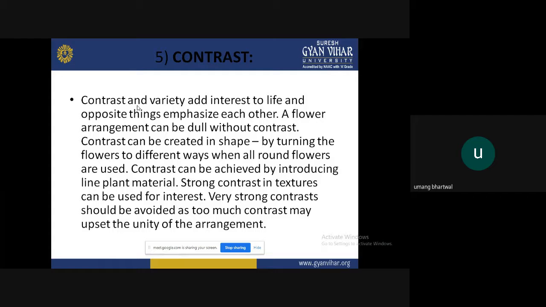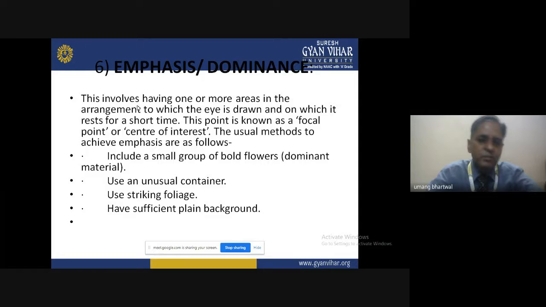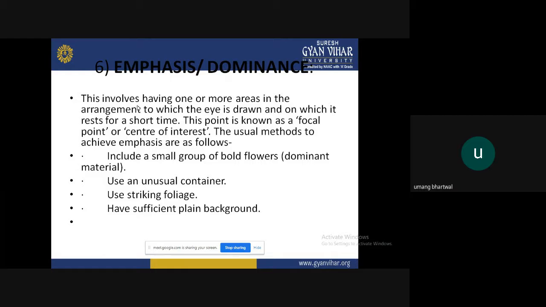Emphasis and dominance. This involves having one or more areas in the arrangement to which the eye is drawn and on which it rests for a short time. This point is known as the focal point or center of interest. The usual methods to achieve emphasis are the following. Include a small group of bold flowers as the dominant material. Use an unusual container. Use striking color, and have a sufficiently plain background.